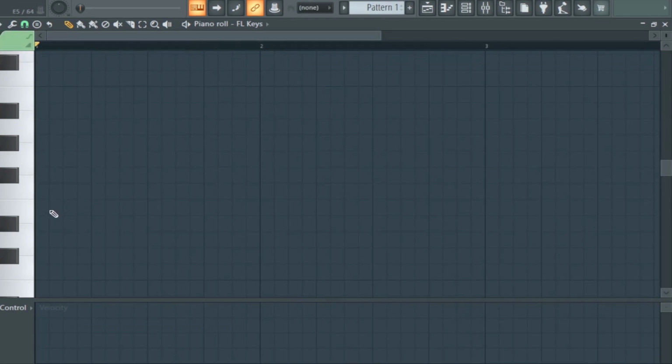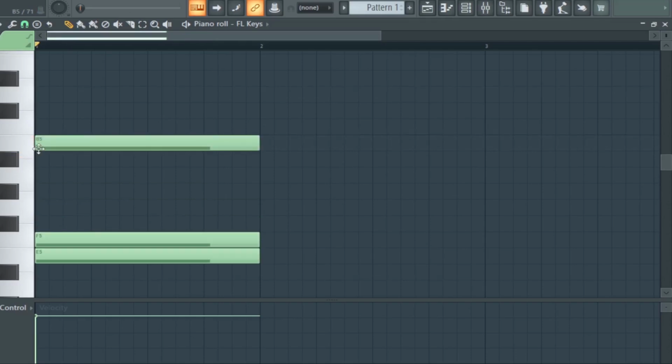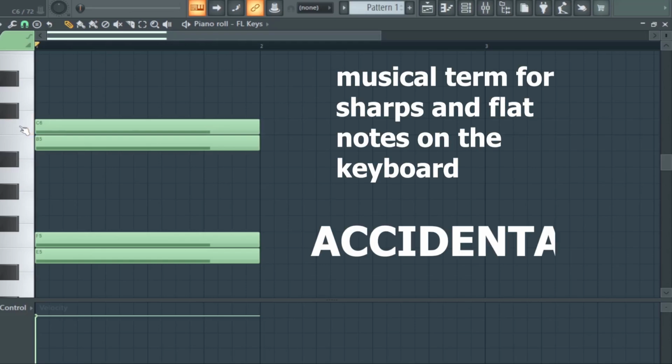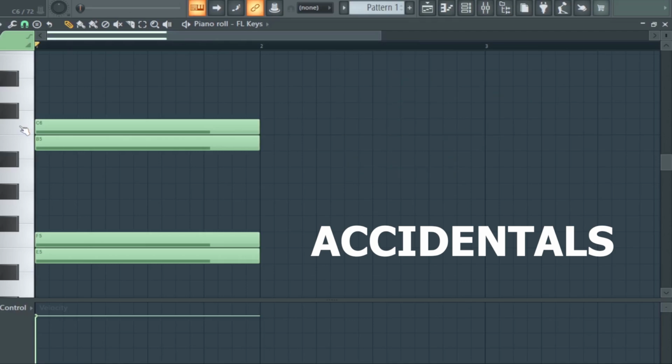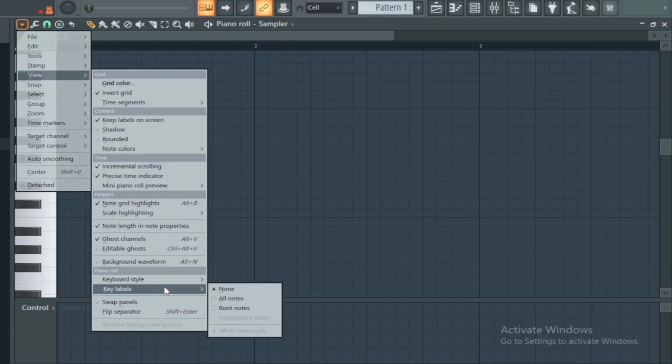Now the tricky part is, what about raising the E a half step? It goes to the F, but remember, the rule is moving to the right a half step makes the note a sharp. So the F can be called E sharp too. Similarly, B sharp is the same note as C. So sharps and flats on the keyboard are called accidentals. Add this term to your musical vocabulary if you didn't know this. You can label notes on the piano roll by hitting the drop-down menu, View, and then Key Labels. Select all notes. You also have the option of selecting the root note only.